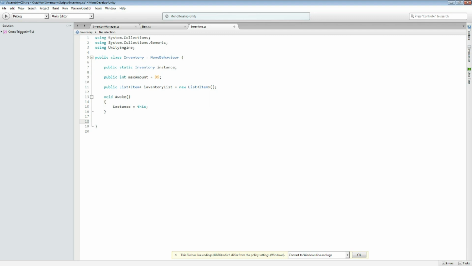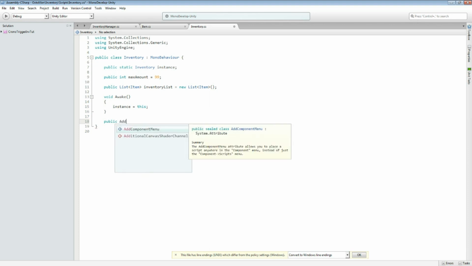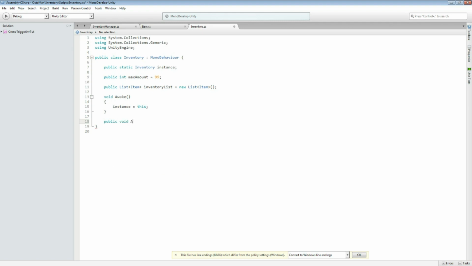So when we are picking up an item, we want to have an add function. So basically what we create is a function of type void, since we don't return anything, and we call this one AddItem. In open close parentheses we want to say what kind of item we want to pass in. So this is basically of type Item, the item to add. You can name this whatever you want.